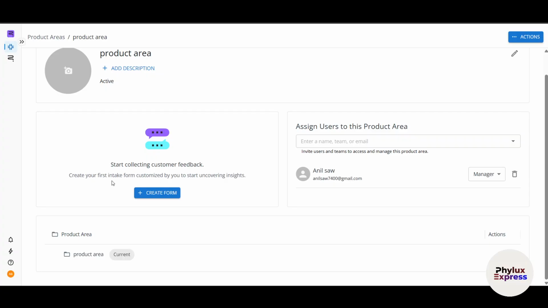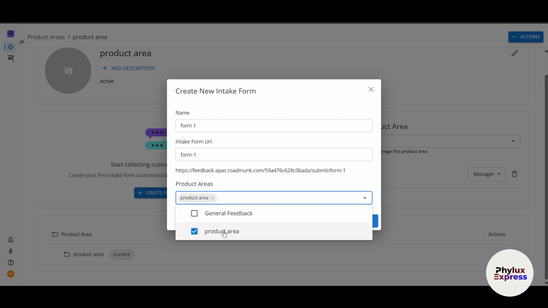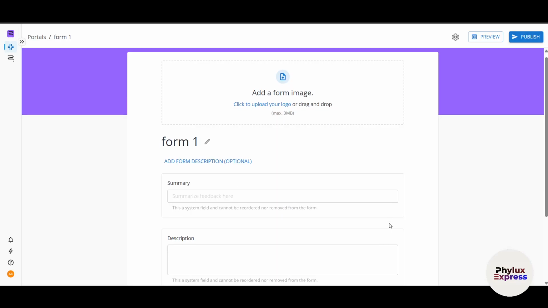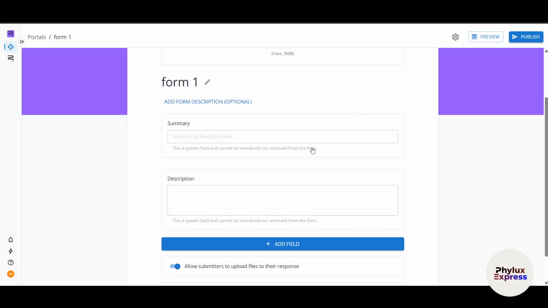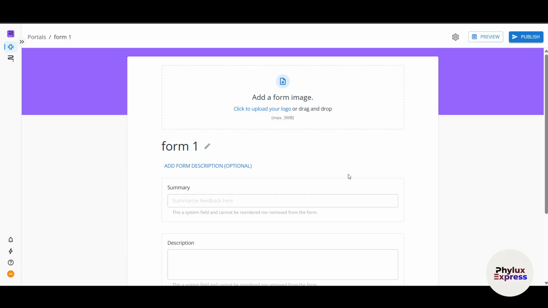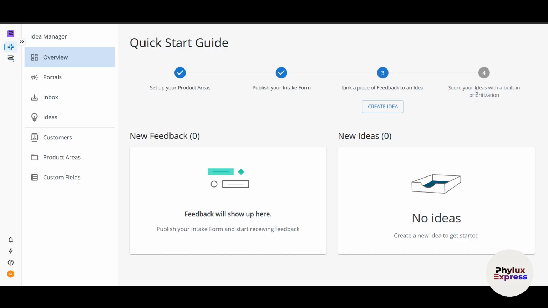Now create a form. So you can create your first intake form, customized by you, to start uncovering insight. So let's take this as form one. I'll just name this random, and it is related to product area, and it's already tagged here, but I can tag something else. Let's say I want to tag it regarding different product areas. I can also do this. Now let's click on create. And this is how this form will be created, just like a Google form. You can add your images, you can add your questions, right? And you can publish it and get this survey. And this data is really useful. That's the reason we have already, you can see here, completed once we create the ideas and every option here.